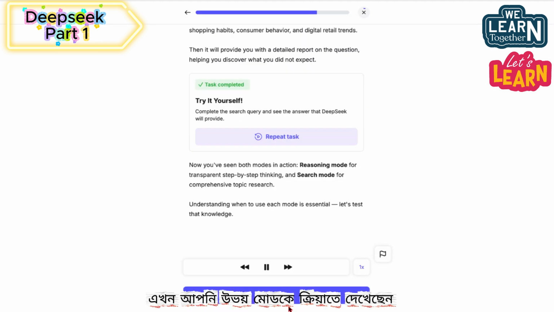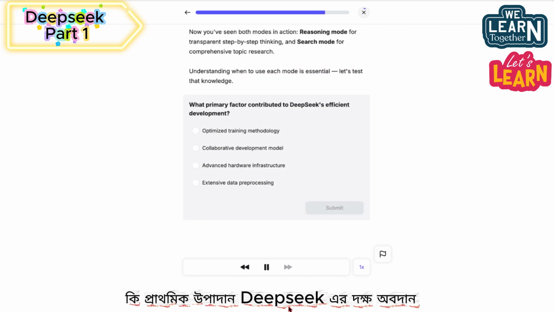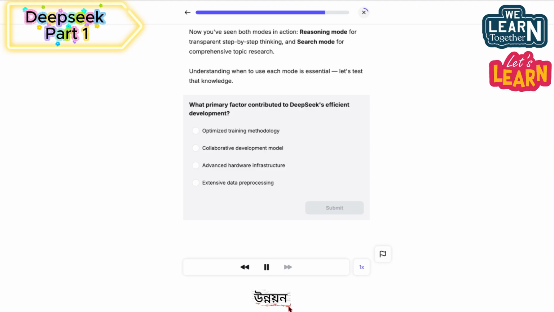Now you've seen both modes in action: reasoning mode for transparent step-by-step thinking, and search mode for comprehensive topic research. Understanding when to use each mode is essential. Let's test that knowledge. What primary factor contributed to DeepSeek's efficient development? Extensive data preprocessing. Optimized training methodology. Collaborative development model. Advanced hardware infrastructures.